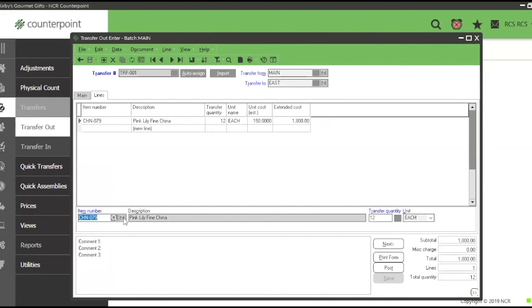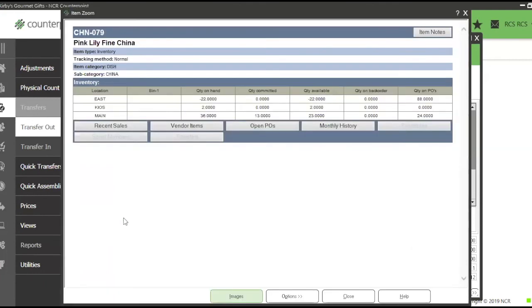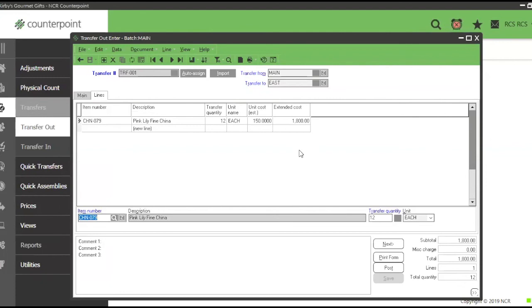And I can even zoom right now to see what I've got. Maybe I want to send more than 12 or less than 12. Oh, I think I better send more than 12 because main's got 36 and I've got to cover some stuff. So you can see that I can still even add more lines to this to increase what I'm sending or make more efficient what I'm transferring out.